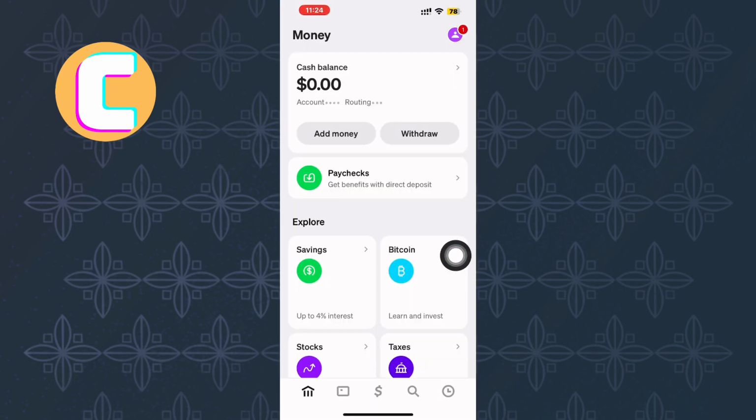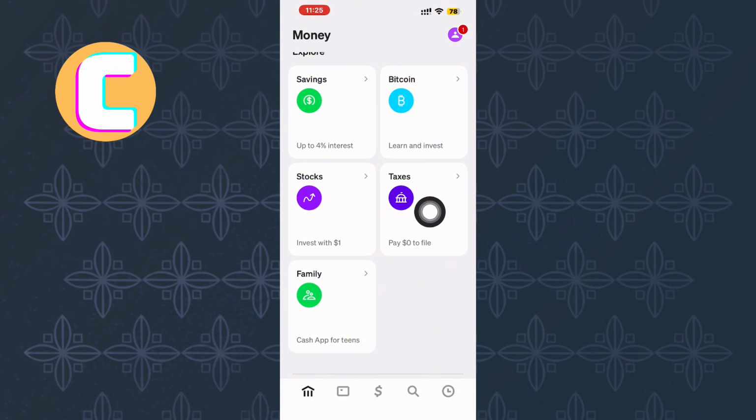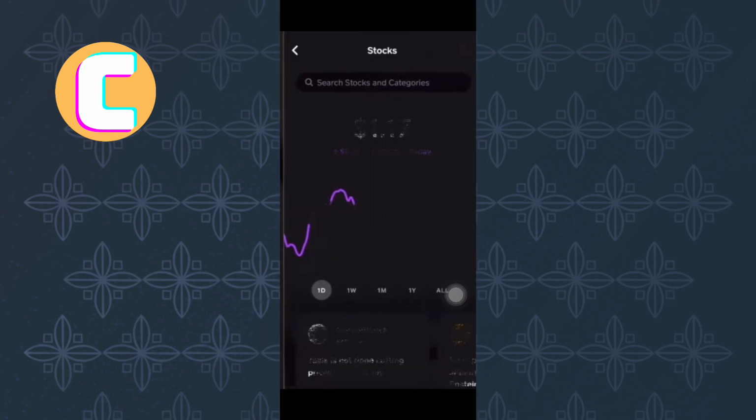Here it is. After doing that, this other page appears. This has features related to money. Next, scroll down and come to this section here named Stocks. Tap on it. After doing that, you will see a page that has information about the stock market.